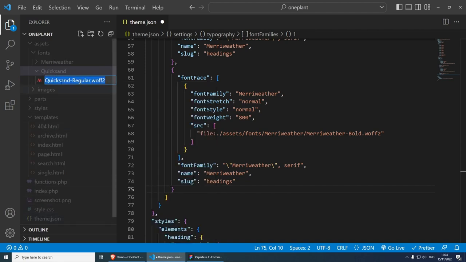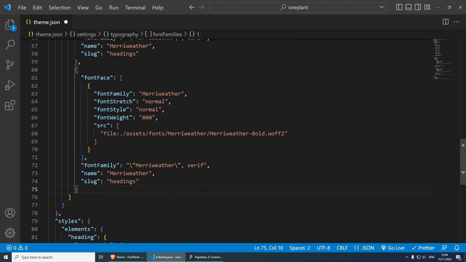So I'm going to copy the name super quickly, and I'm going to be using Quicksand regular for the body text. So let's start with the font family. This is going to be Quicksand. I'm going to paste the font in here so I can copy the Quicksand. And so this is going to be font stretch normal, font style normal. The font weight is going to be 400. The file is going to be under assets fonts, Quicksand regular WOFF2.